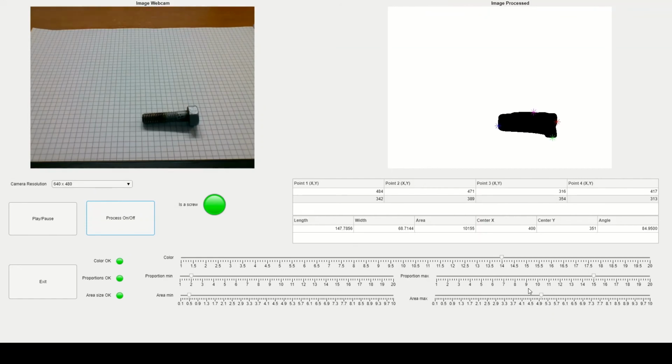You can also see on the application that there are two arrays. One will display the four corners of the black spot once the image is processed, and the other one will tell you the length, the width, the area, the center, and the angle of the object.